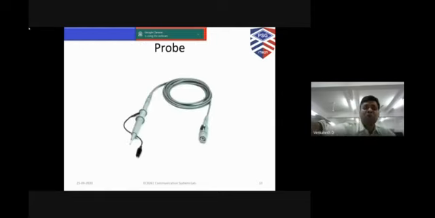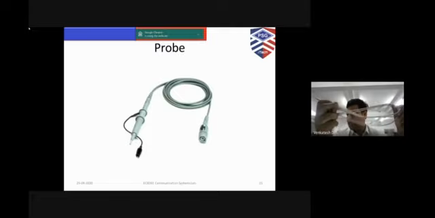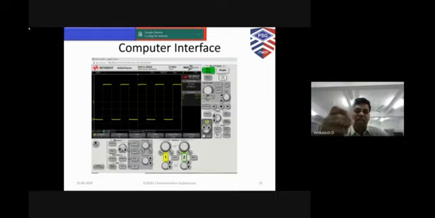And this is the probe that we are going to use in the laboratory. You can see here, this is the probe that is available in the laboratory, which is going to be connected to the DSO. And this will be connected to the ground line. We have a crocodile clip. This crocodile clip will be connected to the ground line, and this is the pin where we are going to connect it. Just pull it out and we can connect it.